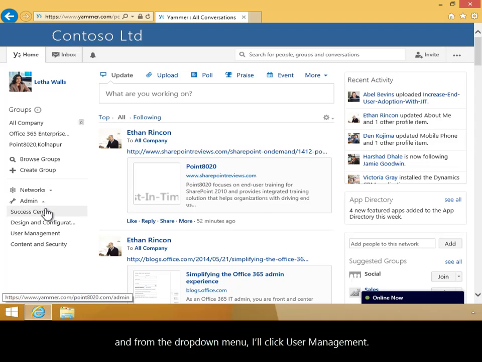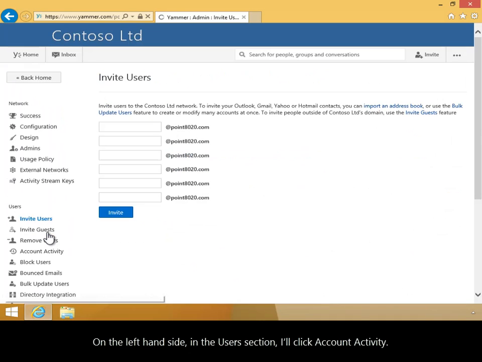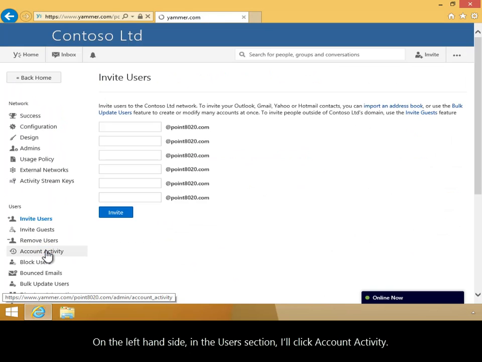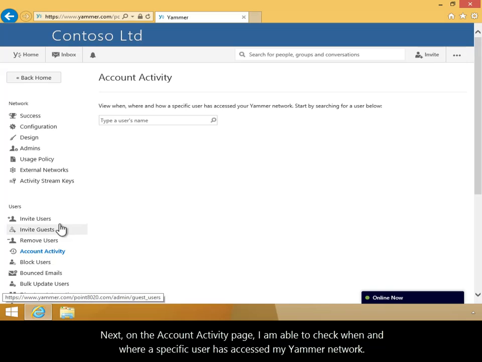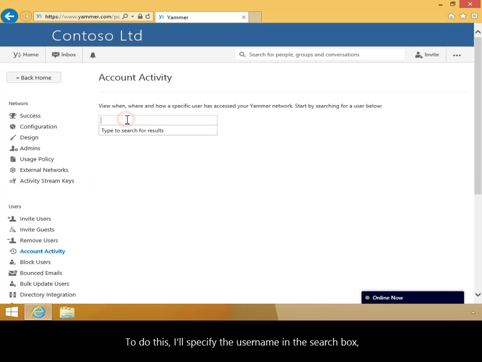menu, I'll click User Management. On the left-hand side, in the Users section, I'll click Account Activity. Next, on the Account Activity page, I'm able to check when and where a specific user has accessed my Yammer network. To do this, I'll specify the username in the search box.